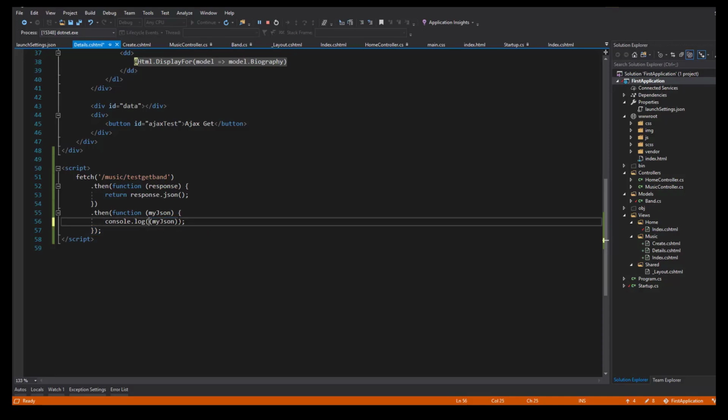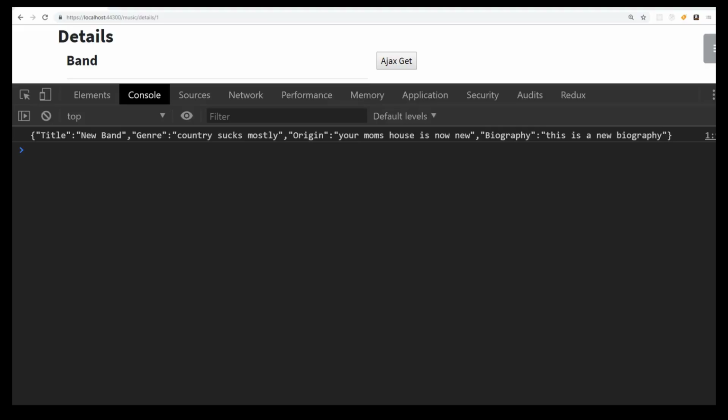Because really we want an actual object for the most part. That's what we're going to use for any sort of modern UI. It's going to take in a JSON object. So if we make that change and we refresh, you can see that we're now getting a straight JSON data object back.